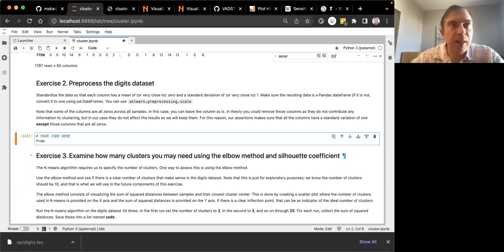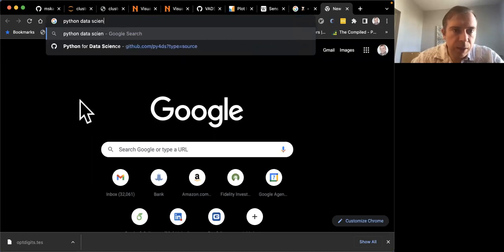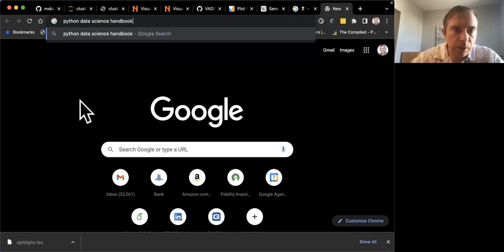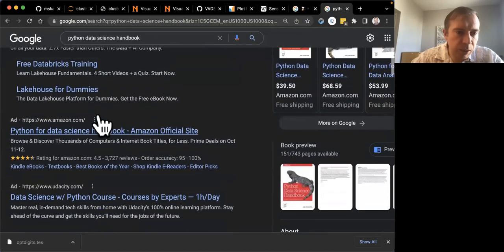Right? These are pixel values. So how bright a pixel is, right? And we've got digits. Right, so the best explanation for this digits data set is actually in the Python Data Science Handbook. It has the best intro to this digits data set.